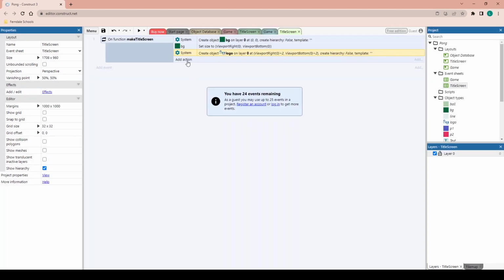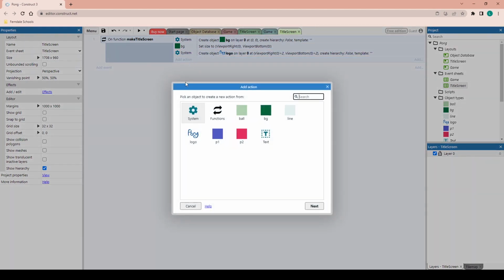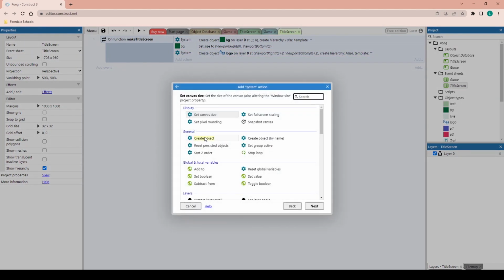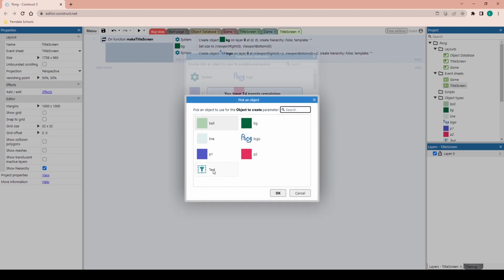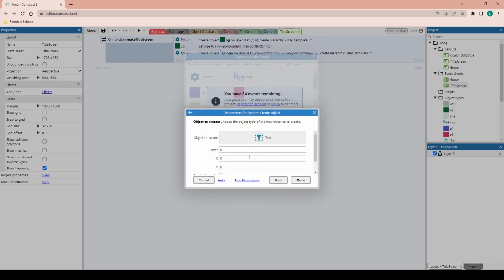Next, we're going to create our text object that says press enter to play. So add action, system, we're going to create another object. This one is going to be your text. And it's going to be at a similar location, so viewport right divided by 2, and then viewport bottom minus 50. And that'll put it at the bottom of the screen and then just a little bit up.